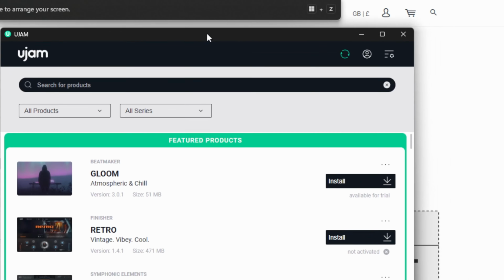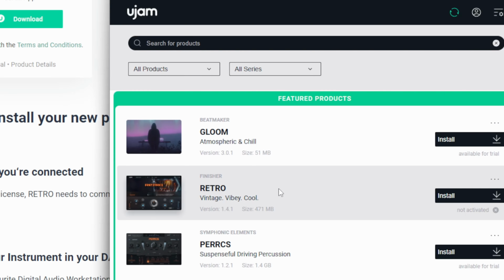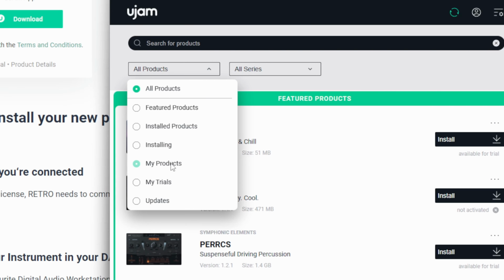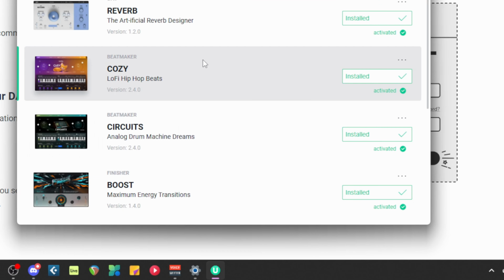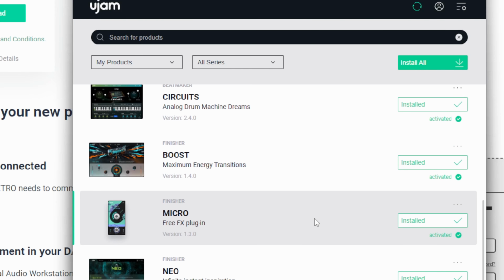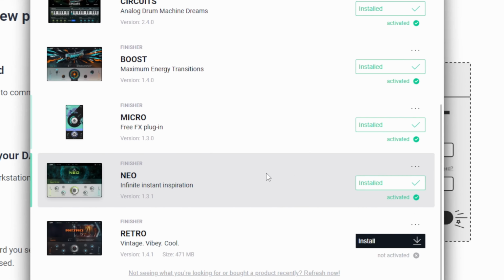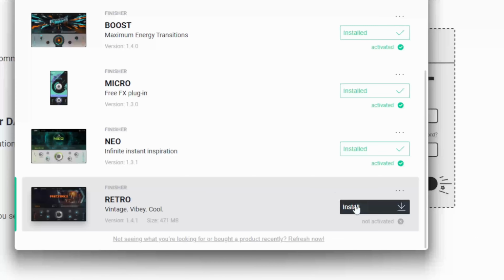My Ujam has popped up, as you can see here, and basically it shows me all the featured products. Obviously, I've got my products here, which is great. So it shows anything that I've already got. Pretty handy. It also keeps them up to date as well, so that's very good. So if you are worried about maintaining the plugin, this is a fantastic tool to keep them all maintained. So we're just going to click on install for retro. And this is a really simple tool and way to manage their plugins.